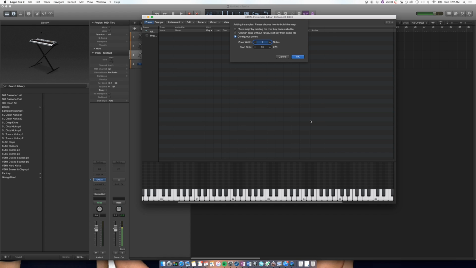If I press done, now it's going to ask me how to build the map. This is important because it's deciding how to spread these files out onto the keyboard. For drums, you're definitely going to want to press contiguous zones, which will create a bunch of zones, each one note wide, starting on C1. Generally you shouldn't need to change any of this. If you're making a drum sample instrument, you might want to drag the start note down a bit if you've got heaps and heaps of samples that are going to take up the entire range of the keyboard. But in general, you can just leave it like this and press OK.